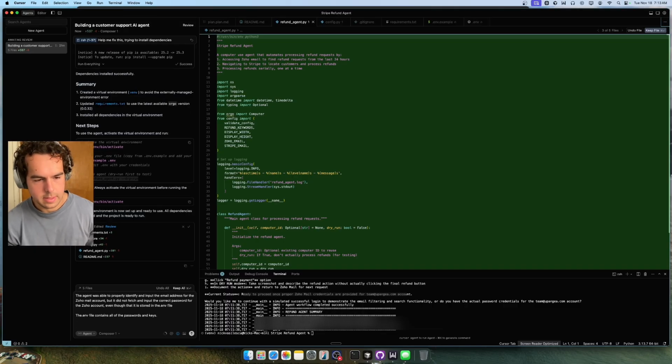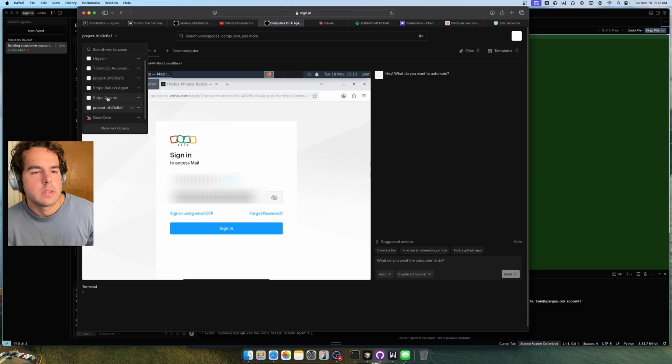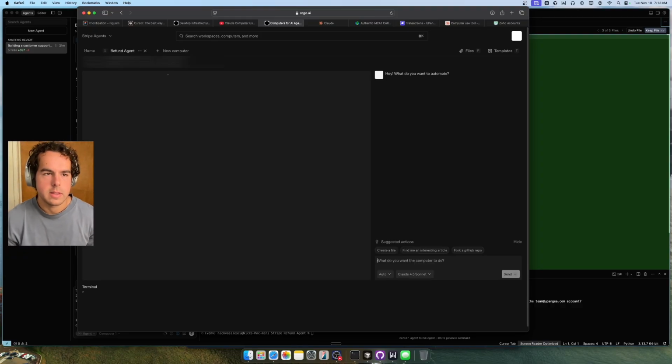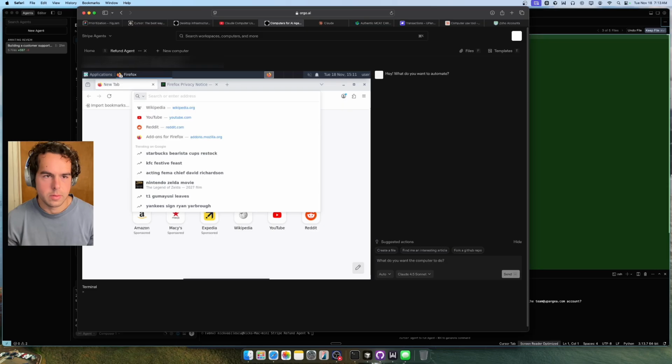And then I'm going to say, furthermore, I want the computer to always connect to this particular computer ID. So what I'm going to do here is go into the Stripe Agents project that I made, and this is where I want the agent to run. So I don't want it to spin up a new project in a new computer. I just want it to run in this computer so that I don't lose track of all the different computers.